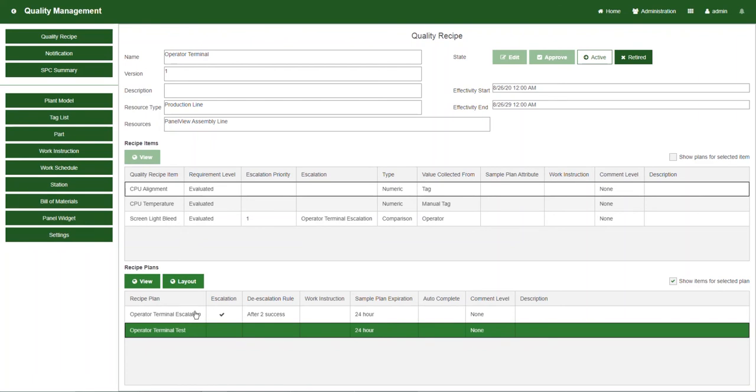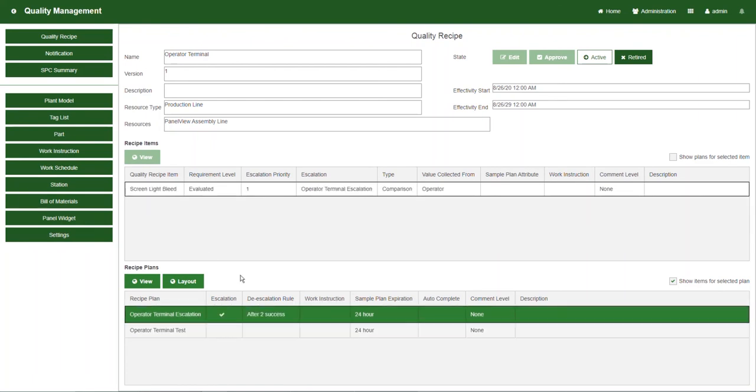The second plan is the operator terminal escalation. This is an escalation type plan that performs the screen light bleed check at a higher frequency than the normal plan. Normally, only the normal plan is active.